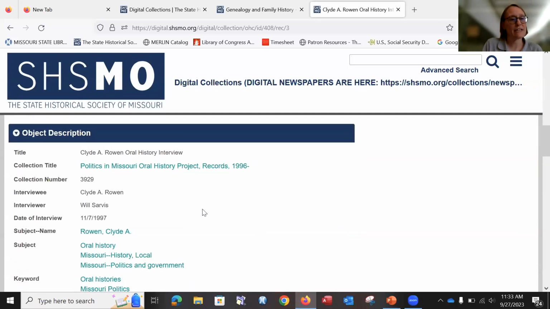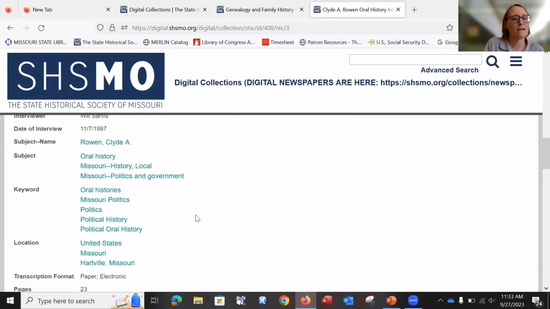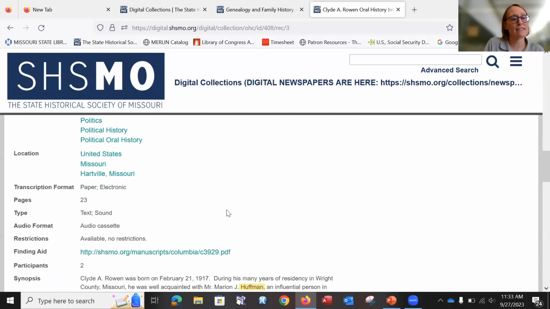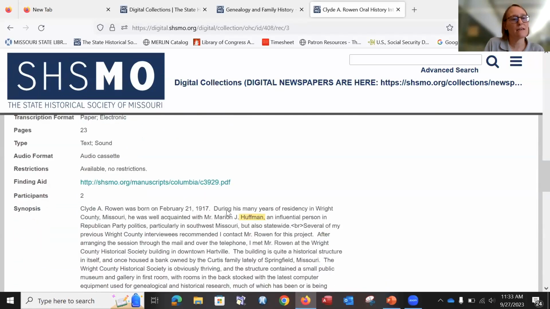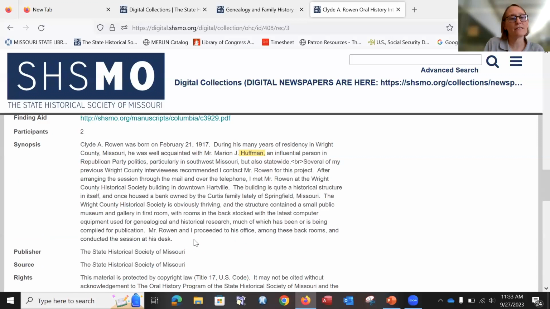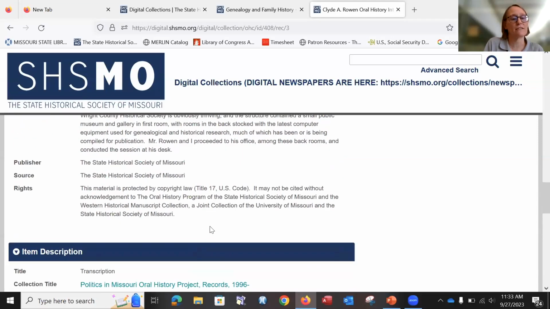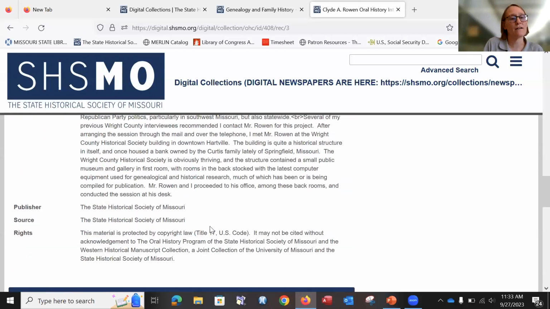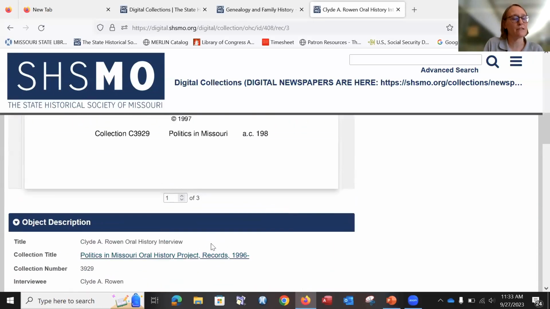And just to show you, the metadata in this has a little more than some of our collections. We have the name of the person who was interviewed, the name of the interviewer, the date, quite a few subject headings, the location, and actually a little synopsis about who the person was who was interviewed. So this is a situation where looking at this information down below the image can be pretty helpful.